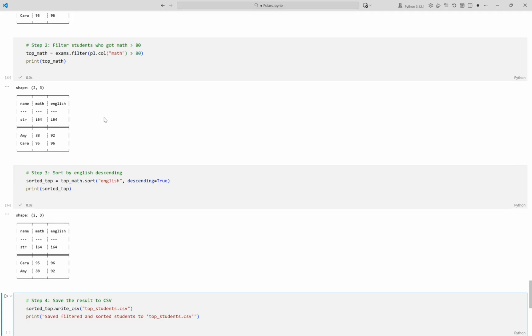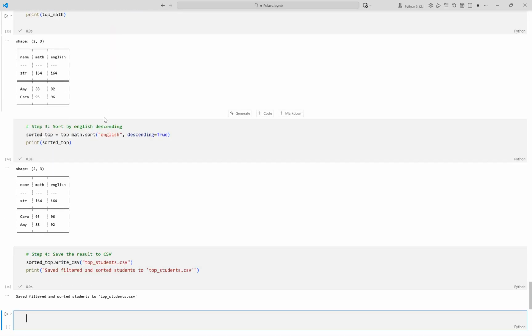Running the cell now. This message confirms that the filtered and sorted student data has been successfully saved to a CSV file named top_students.csv. It shows the final step in our pipeline, where after reading, filtering, and sorting the exam data, we export the clean results for future use or analysis. This reinforces the importance of saving process data for sharing or further workflows.